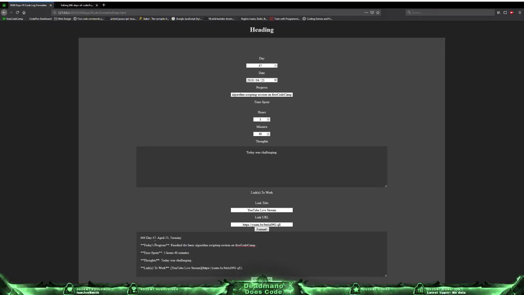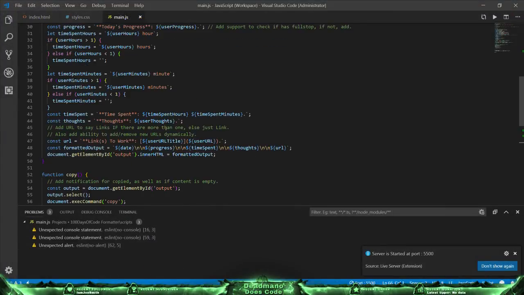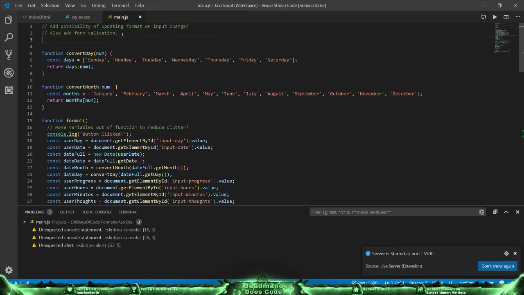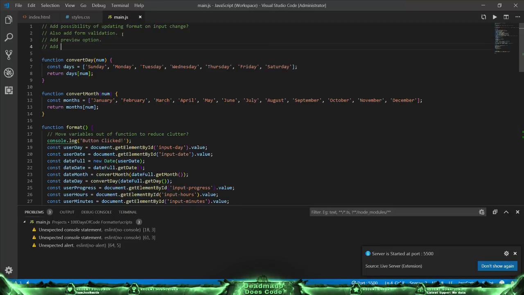Later on I want to add stuff like specify what kind of formatting you want to use. Like, do you want to have this bold? Do you want to have this italic? You know what I mean? So that's going to be part 2. Add preview option. Add ability to customize. Markup.